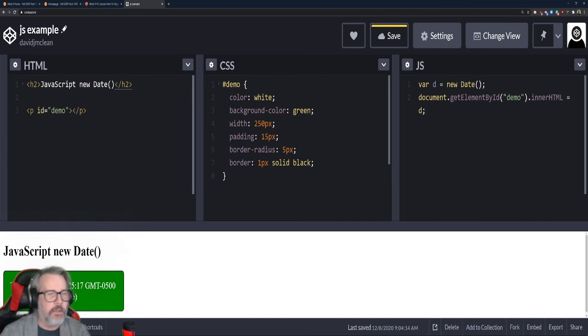And you see over here, I've got the ID of demo. My JavaScript is over here. CodePen has JavaScript built in, so essentially I'm linking to a JavaScript file like that. I don't have to.